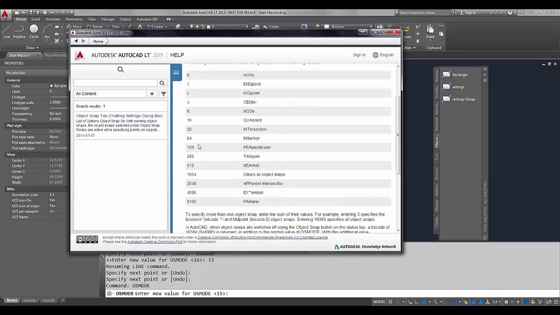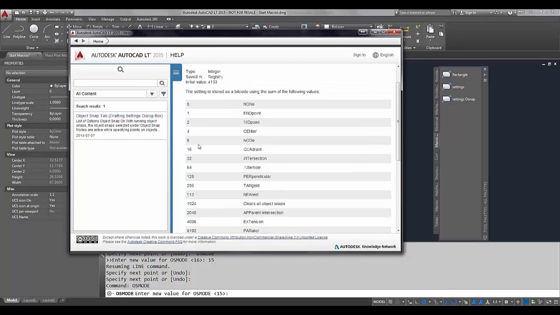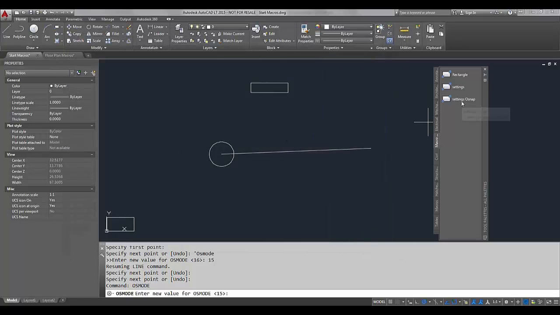And the default setting is usually 4133. So just geeky trivia there. Oh, there it is right there. But anyway, that's how you get your OSNAP value. And you can set up different types of Osmodes depending on the type of drawings you work in. So good stuff there. I use this all the time.